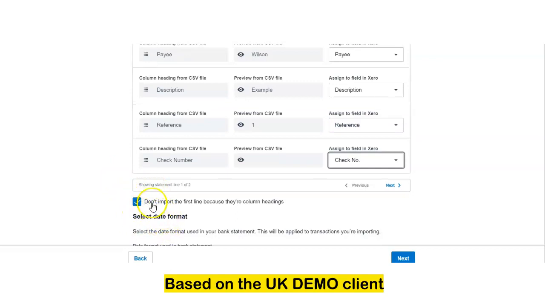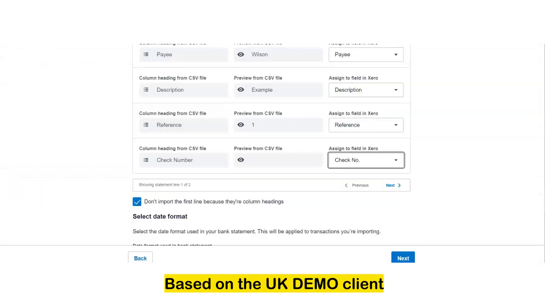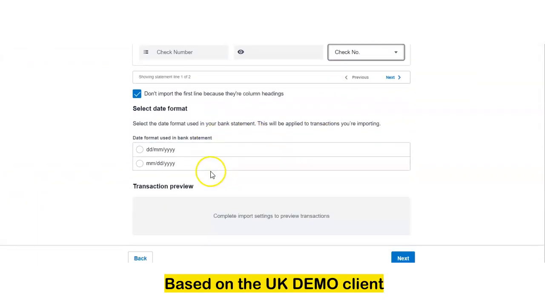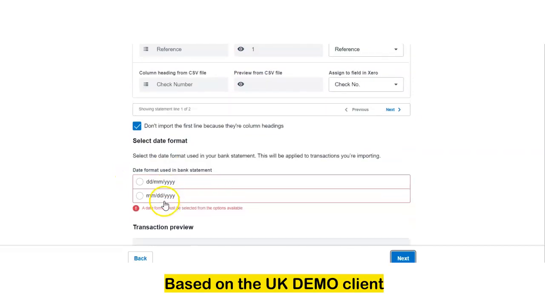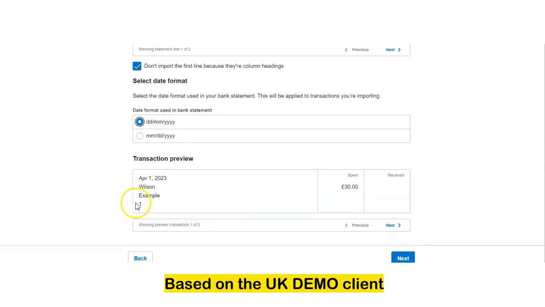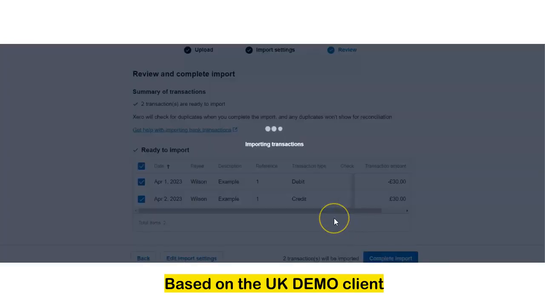You also need to check do not import the first column. If you have a description, the first column would be this one, date, amount, and payee description. And then also if you're using different bank statement date formats, make sure that you use the correct one. And in our case, we have date, month, and a year. And then click next. Once you're happy with transactions being reported, complete report.